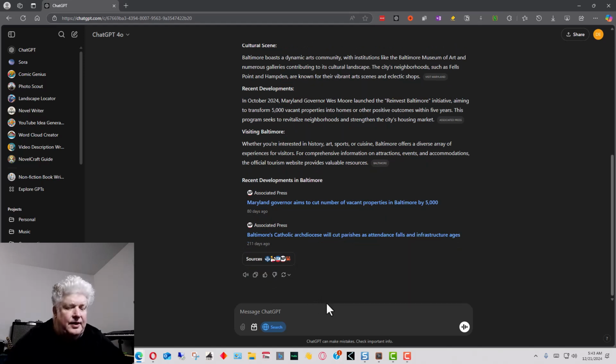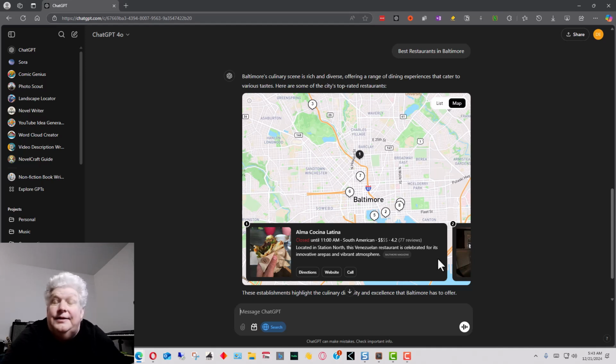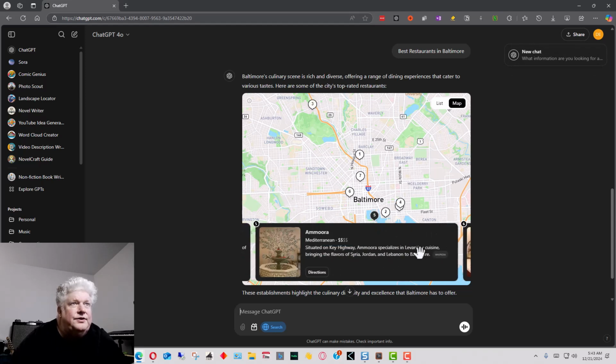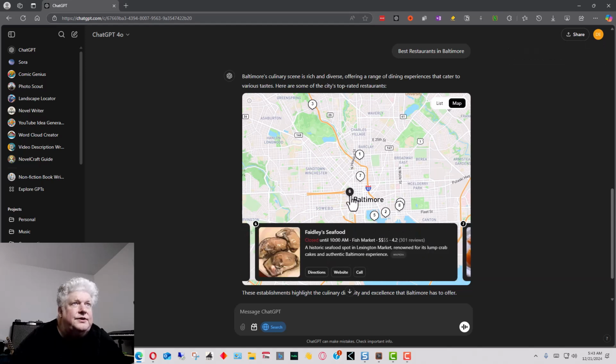I can also do more specific searches. Let's say I want best restaurants in Baltimore. It searches the web again, except this time it gives us a map of Baltimore. Down along the bottom here, we can drag this along and browse through these different restaurants. As we browse up here, it highlights in black the number of where the place is.